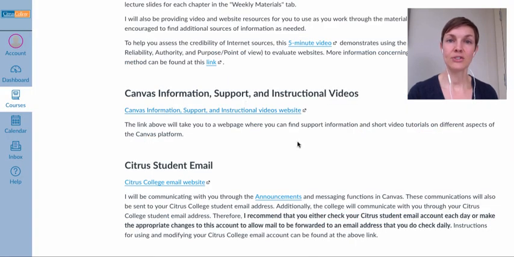Okay, I'm going to go back to that course information page, and the last section deals with your Citrus College student email. I will be communicating with you through the messaging system in Canvas as well as with announcements, and both of these will be sent to your Citrus College student email account. This is also how the college will communicate with you, so I recommend that you check this account regularly, and if you don't, that you forward the email to an email account that you do check regularly.